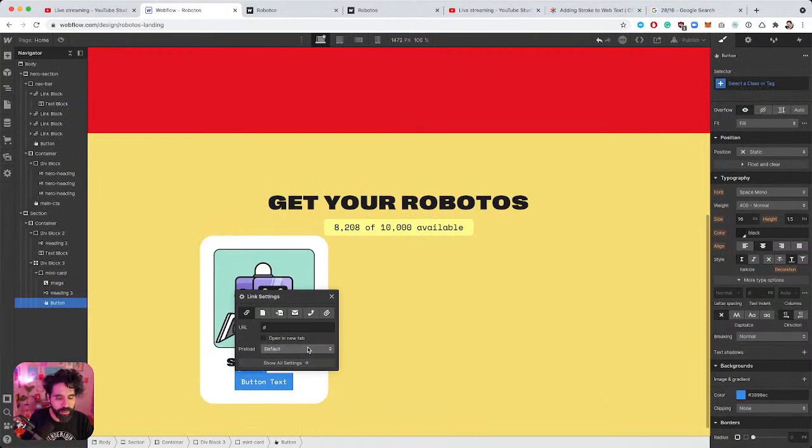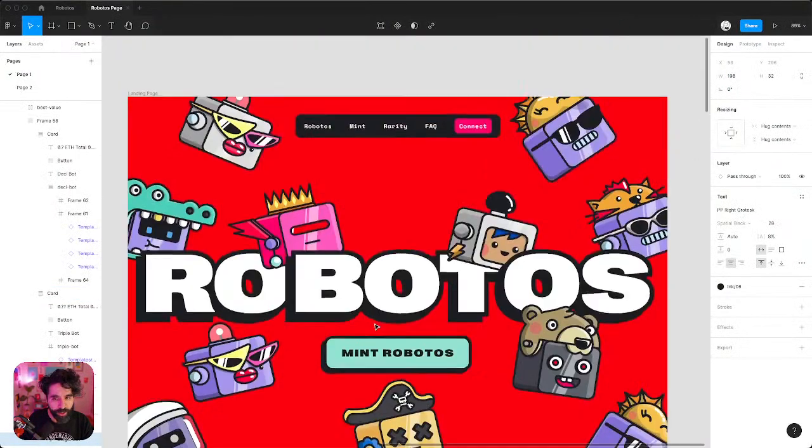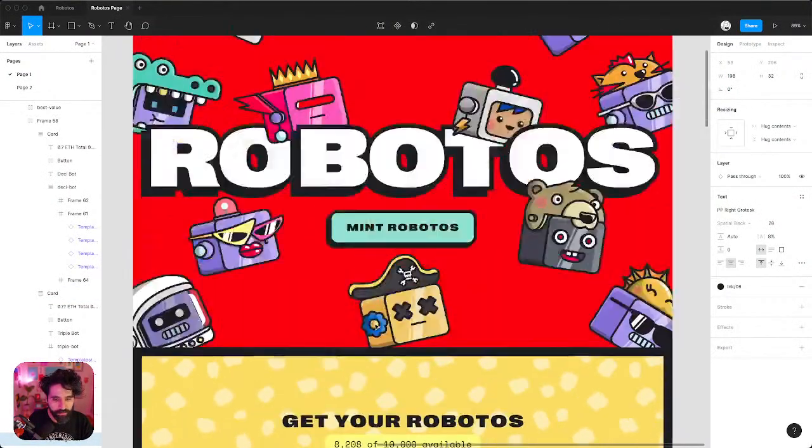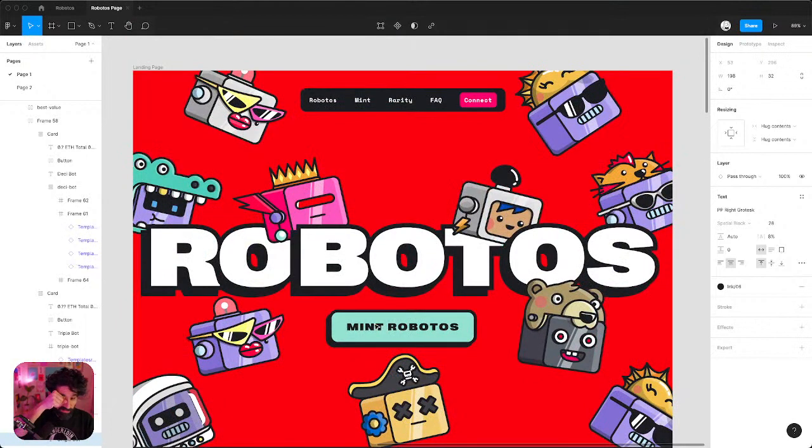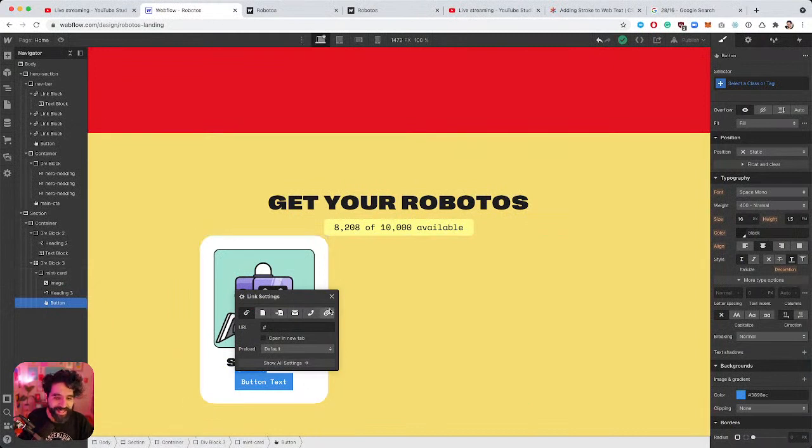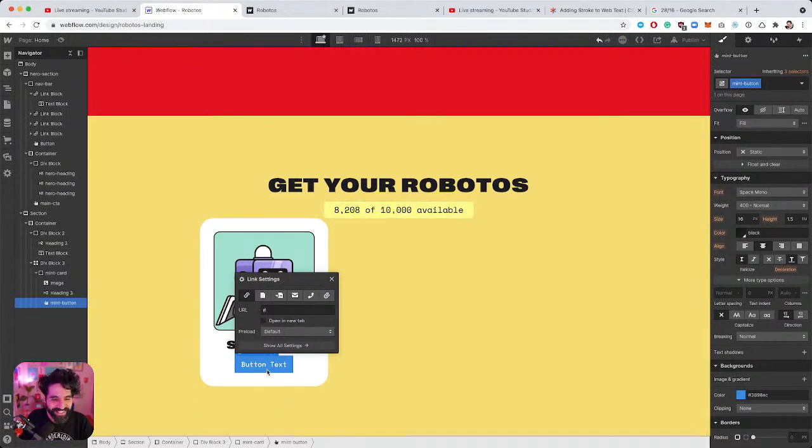The button. And these buttons look different from this button. So, wow, too many types of buttons. It's okay. Mint button. So many buttons.